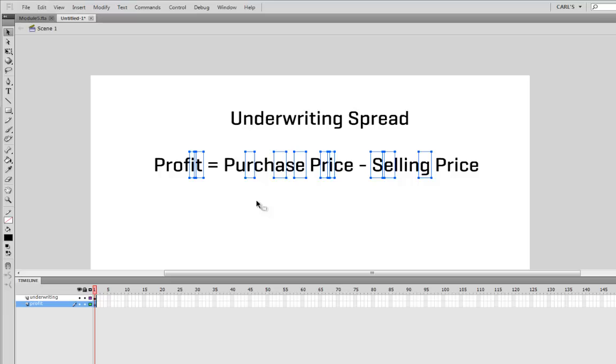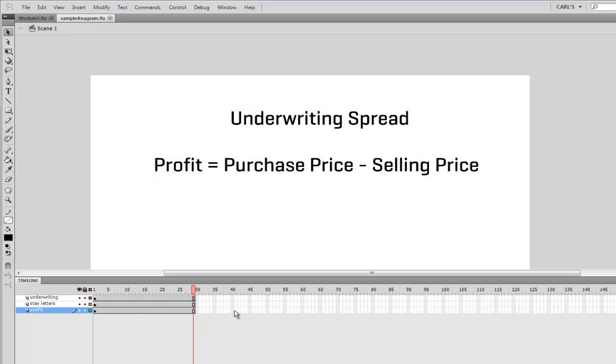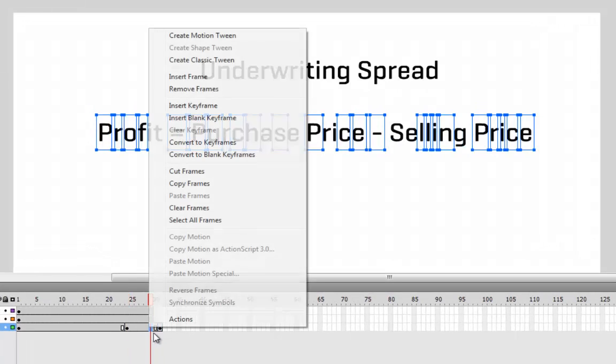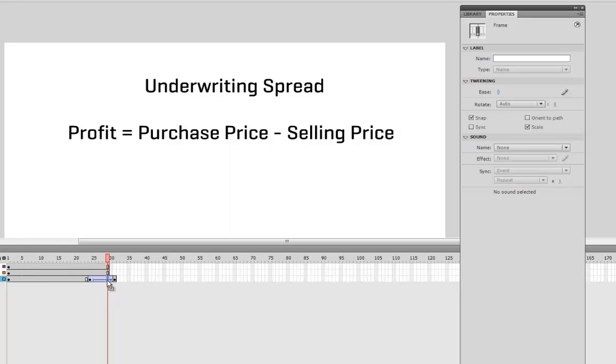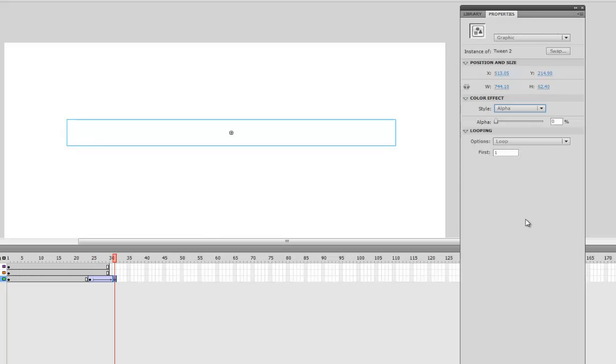Now we're going to cut these letters off this layer. So, Control X, or you can go to Edit, Cut. We'll create a new layer called Stay Letters, and we'll paste those letters back into place. And on the timeline, we're going to extend our frames here, and we're going to create a classic tween on the profit layer, so we can fade out the original letters.